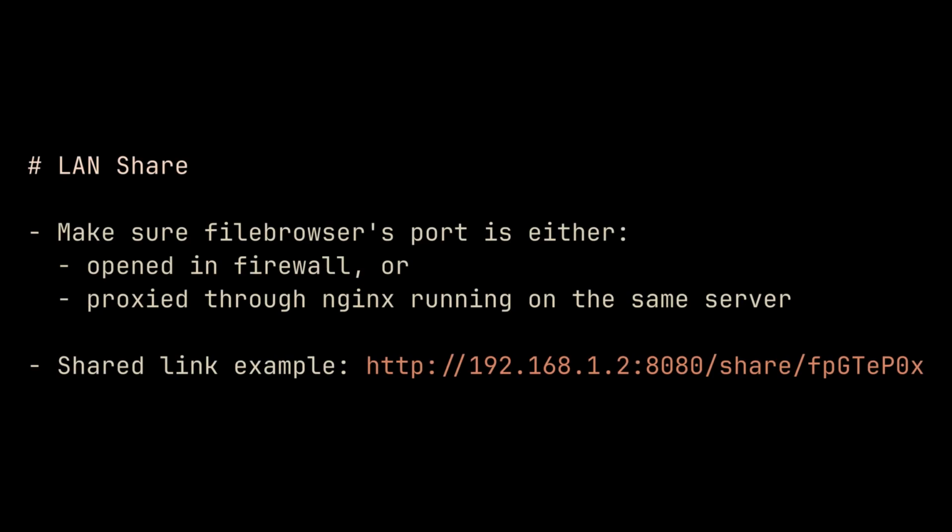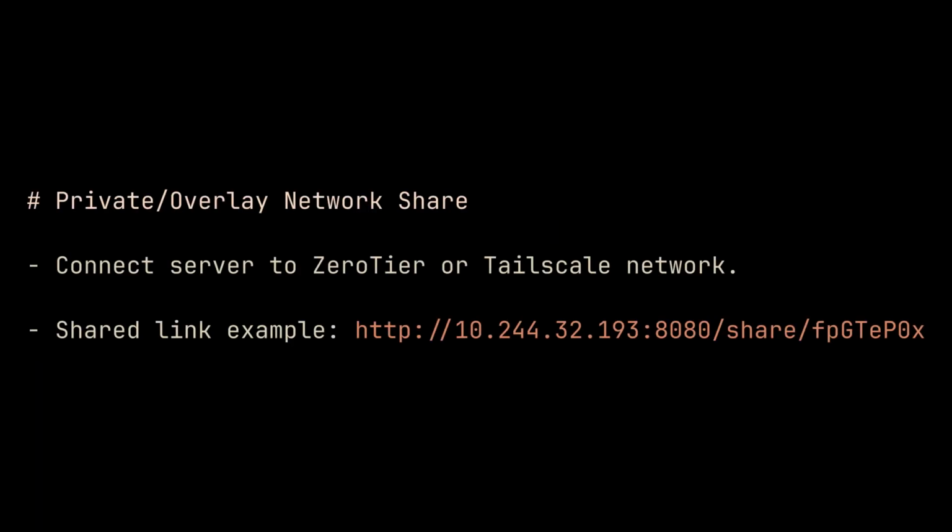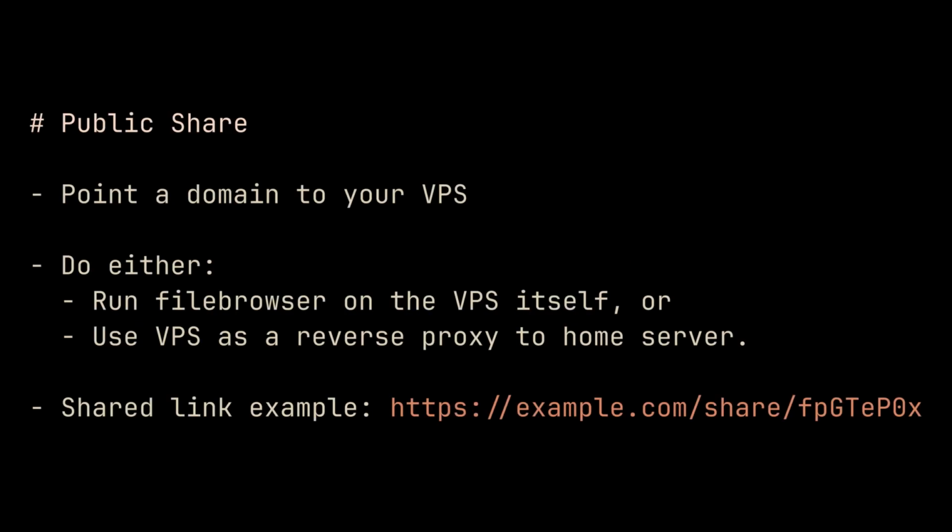One thing to note is that shared links can only be accessed by users that can access the server. If you configure the server's firewall to open Filebrowser's port, anyone in your home's local network can access the shared links. If you use overlay networks like Tailscale or ZeroTier, anyone connected to the network can access the shared links. If you proxy your home server through a VPS with a public IP address, or if you host Filebrowser on the VPS itself, anyone on the internet can access the shared links.